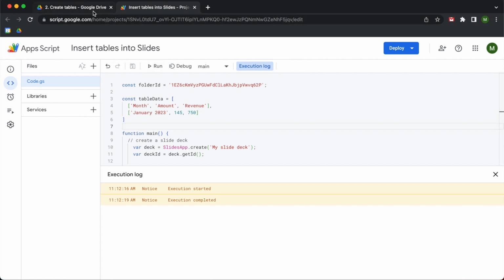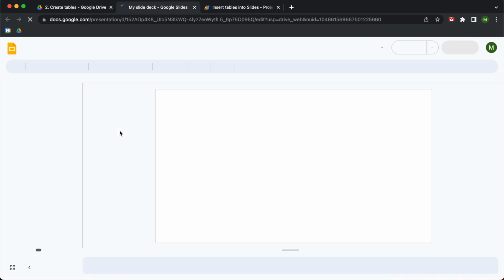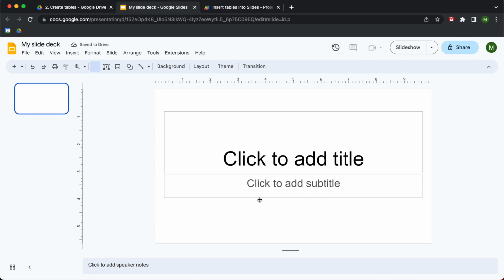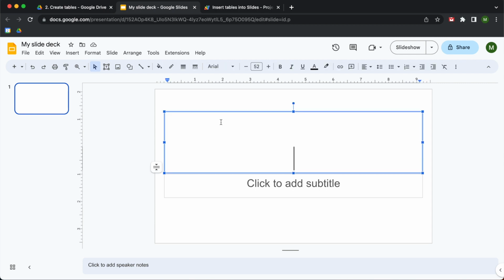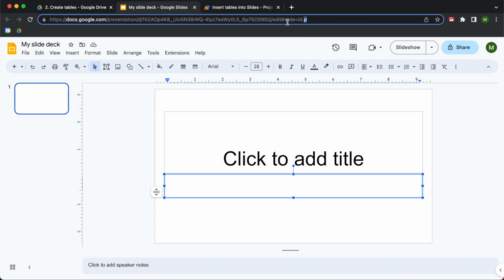Cool, so it successfully worked. So when we go in here, you will open up my slide deck. You can see it went to the folder that we wanted to. And now you can see that we have our template file here, right? So we have a slide with two text boxes with different heading settings or text settings or whatever. We want to remove this because we don't want this. We want to just start from scratch.